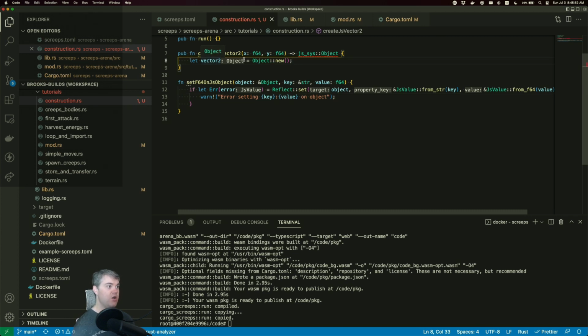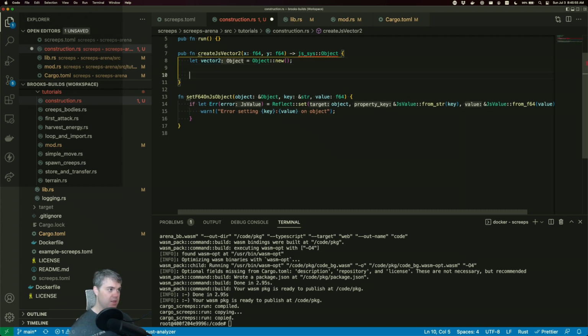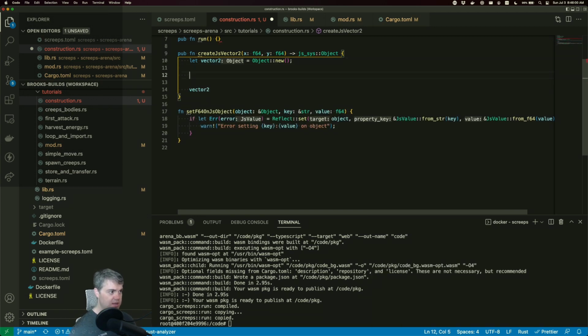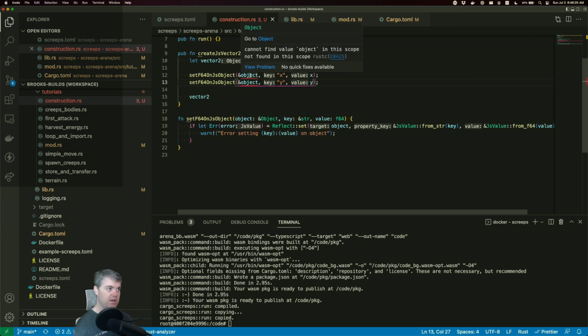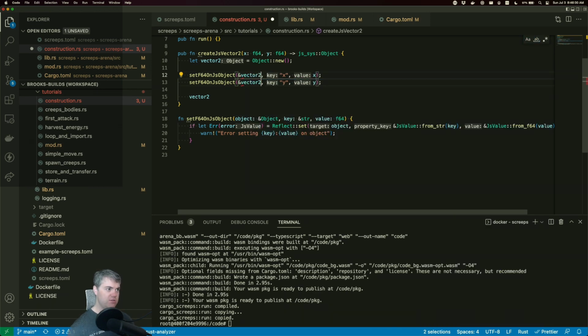So we create our object. We're going to return this here. I'll make you happy. And then we'll set f64 object. So we'll have a reference to the object, our key is going to be an X, and our value is going to be this X. And there we go. I want to do this again. So same object, our key is going to be a Y, and our value is going to be this Y. Can I, oh right, these are 2.